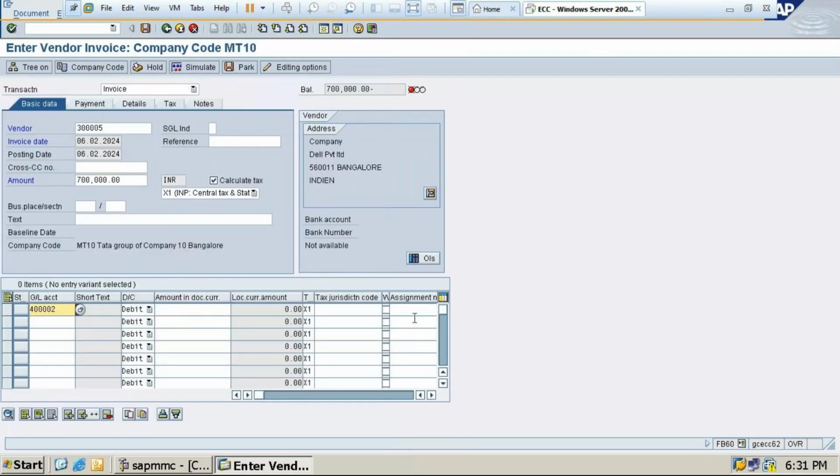You can create one more interstate purchase account for this. Shall I create one more so you will not be confused, students? I have created a purchase account, and one more interstate purchase account I'll be creating, and I'll show you how to enter this. Here you have to enter the amount or else it will not accept. And here, business area MT10.